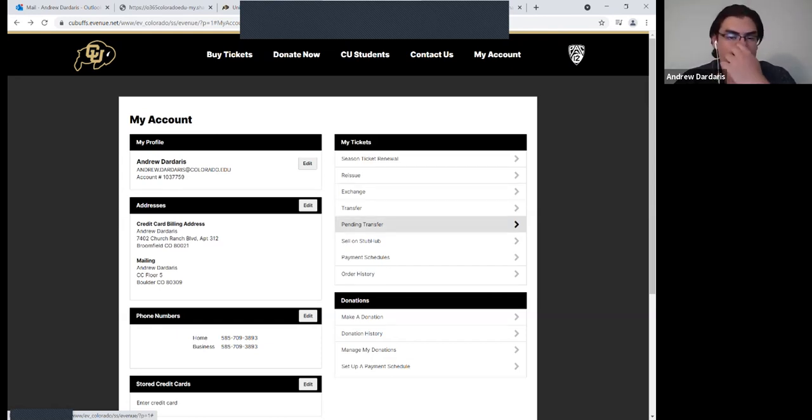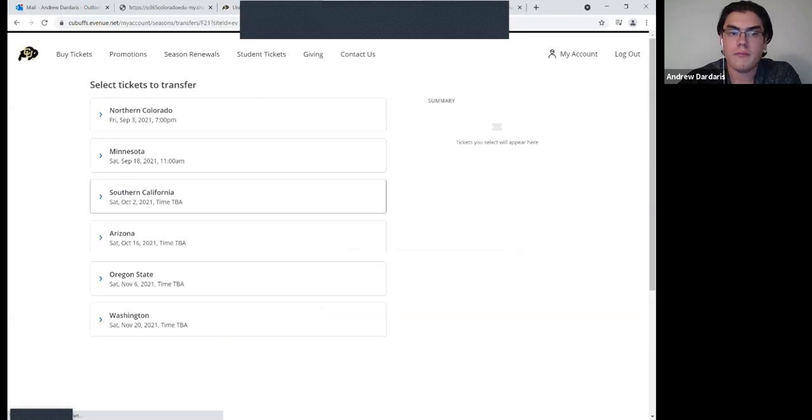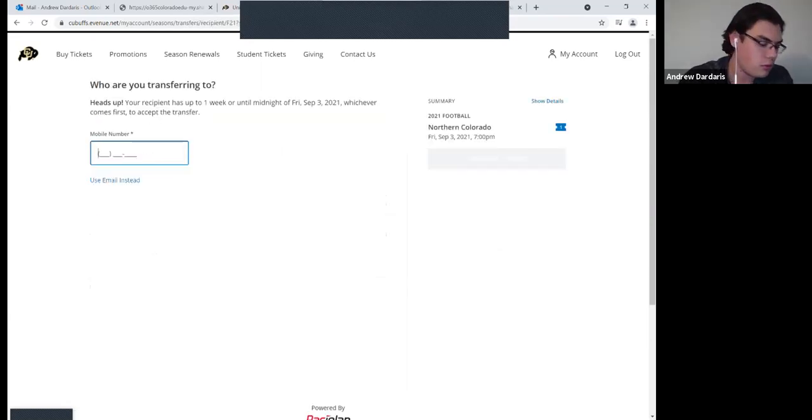So if you were to transfer it over to someone, I will do that here real quick, just so we can get a visual of what that's going to look like. Bear with me one second while I pull this up. Okay. So I'm going to transfer one of these just so you guys can see exactly what it looks like when you transfer and how you can pull that back. So I'm going to go back into this transfer window, select Northern Colorado, click on my ticket, continue, transfer, and enter a mobile number. So we'll just do this number here.